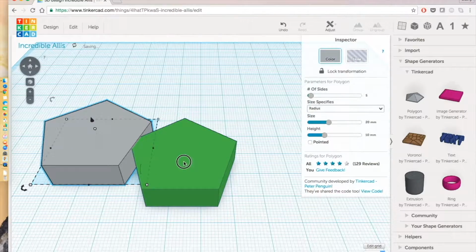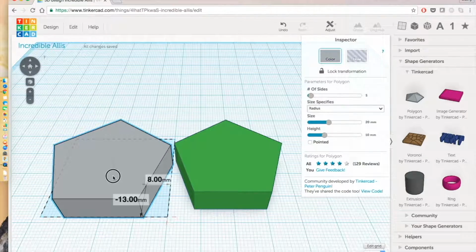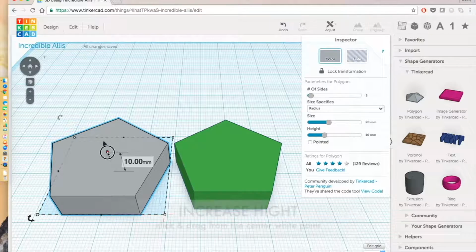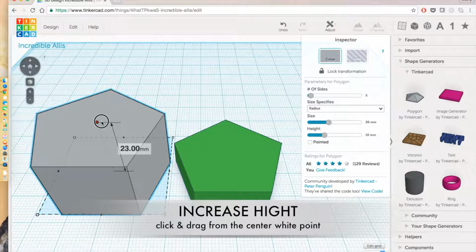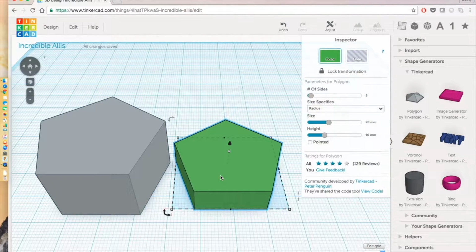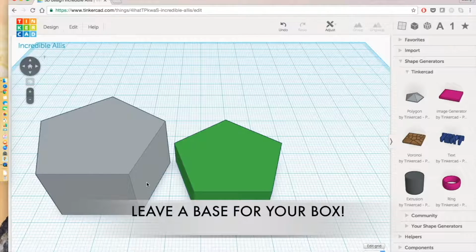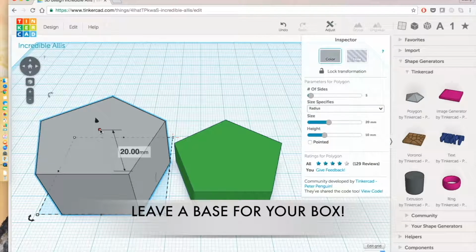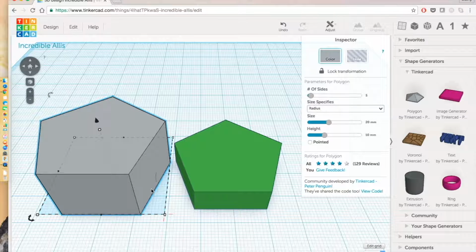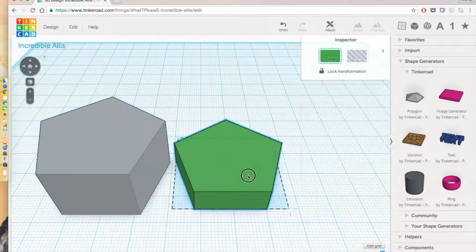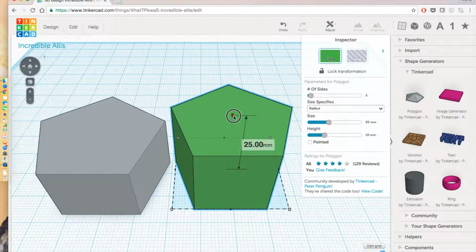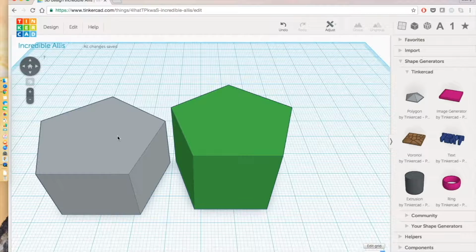We're going to reveal this green one for a sec and we're going to make this gray box 20 millimeters high. And then to cut away from it, we're going to want to leave a little bit of material at the bottom, maybe 3 millimeters. So since this box is 20 millimeters high and we want a 3 millimeter base, this green pentagon therefore needs to be at least 17 millimeters. But let's make it 25 just so we can see it more clearly.